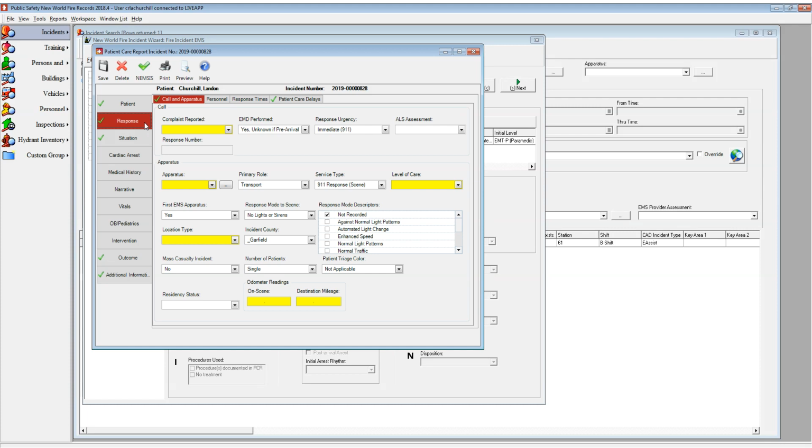Now you go to response. Complaint reported, whatever it is that happened, or the closest that you can find. We try not to use other if we can help it, so try to find the closest thing that you can. Injured. This is an important one. If you're doing an IFT, it needs to be switched to IFT. 911 calls get immediate. This is pretty much constant. They always do EMD, so you can leave that where it's at.